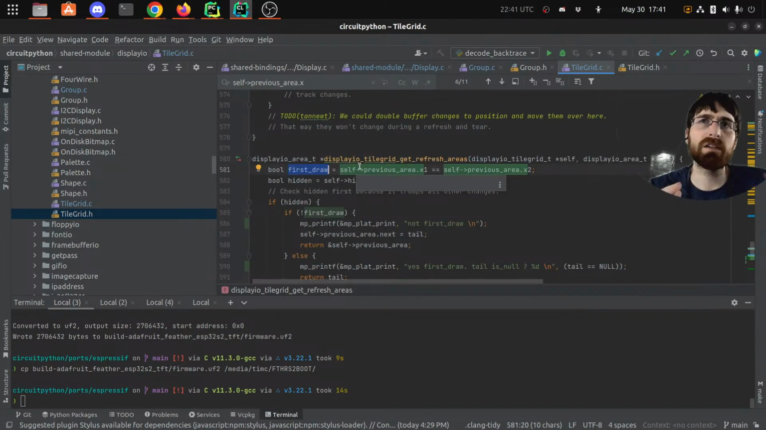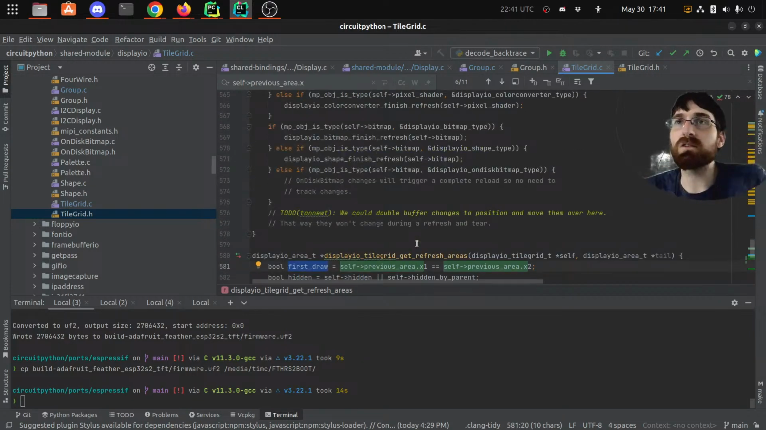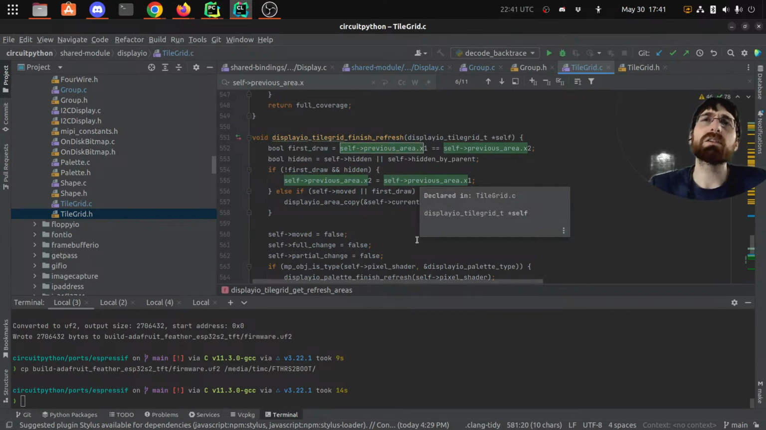Unless, maybe, if it got turned hidden and then turned visible again, and then turned hidden again and visible again or whatever. Maybe in that scenario, first draw could be changing, because maybe it counts as first draw again after it becomes visible or something.